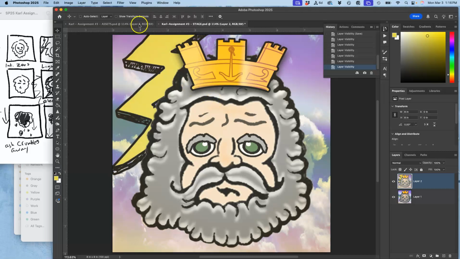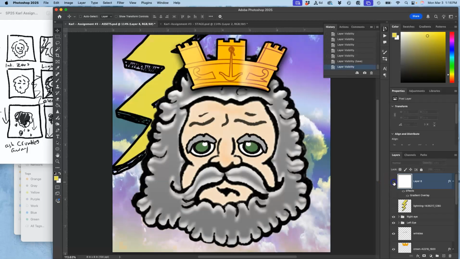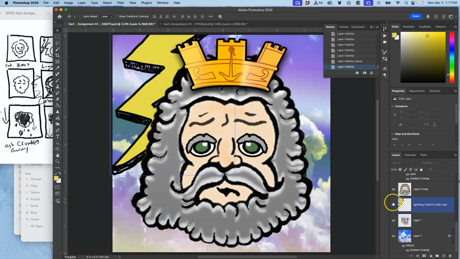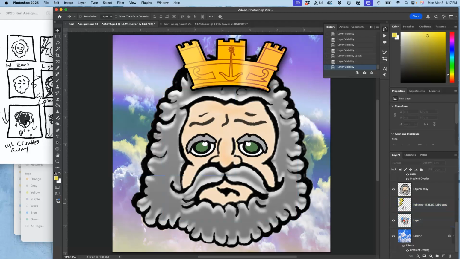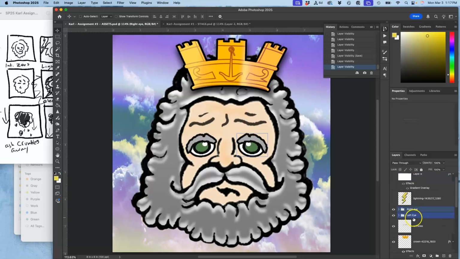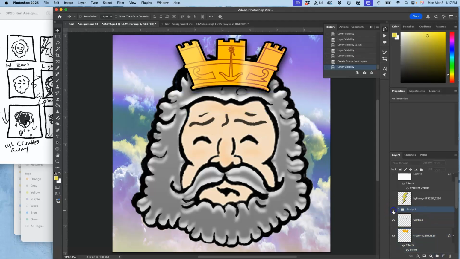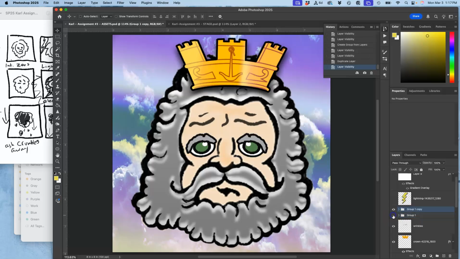Because I want to spend some time with my Zeus before the lightning strikes. So I'm going to take the lightning asset out. Doesn't mean I delete it. It means I just turn it off. And now I'm going to play with the eyes a little bit. And there's so many ways I can do this. Because I built these eyes as different layers, I can duplicate them. And then I can play with them.